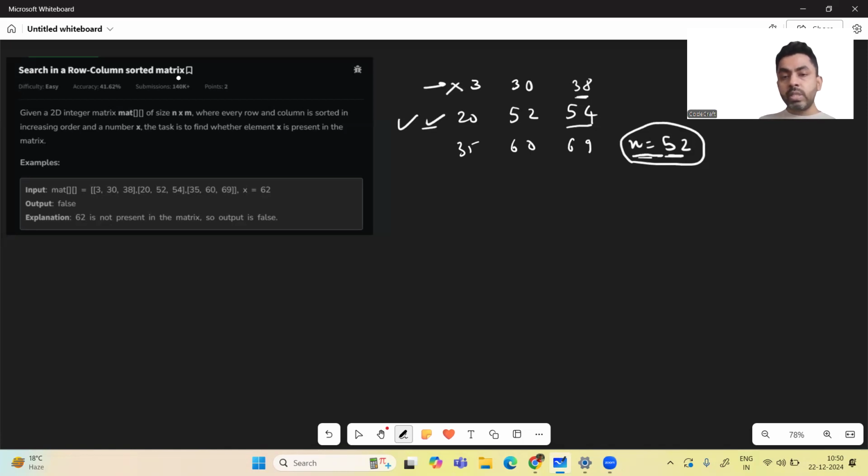In this case, we can simply run the binary search. We take the low and high, then mid, and you know the binary search, so I won't go into the details of that. In this way 52 can be found. Now what will be the time complexity of this algorithm? Binary search takes log n, and in the worst case we may have to check the last element of all n rows to see if it is greater than x. So it is going to be n log n. This is a naive approach.